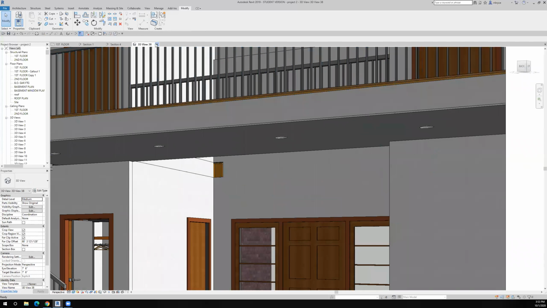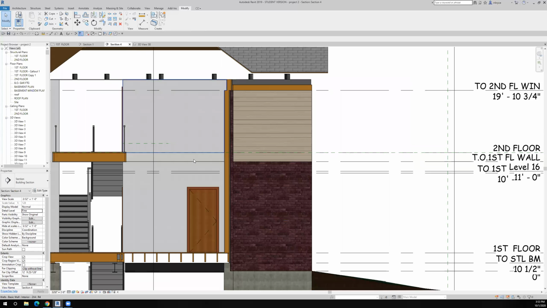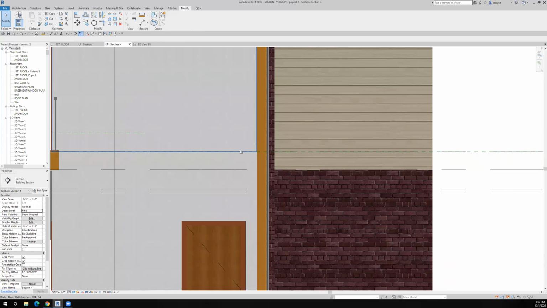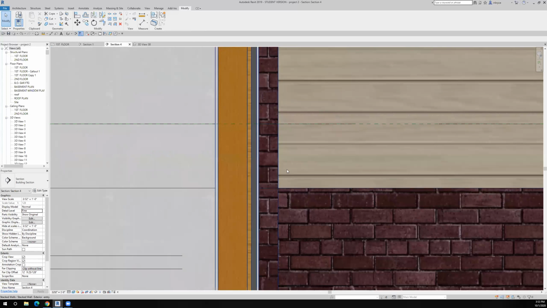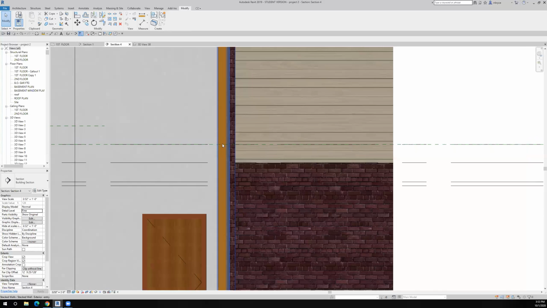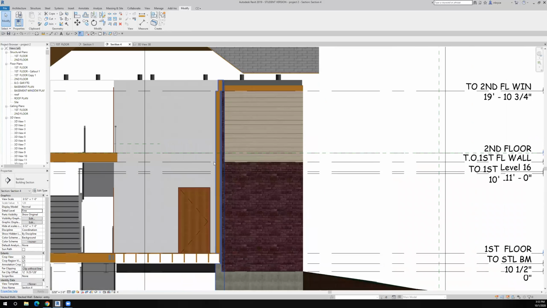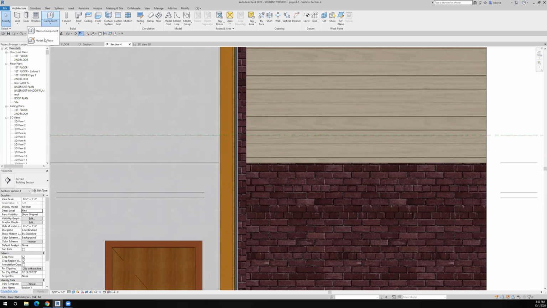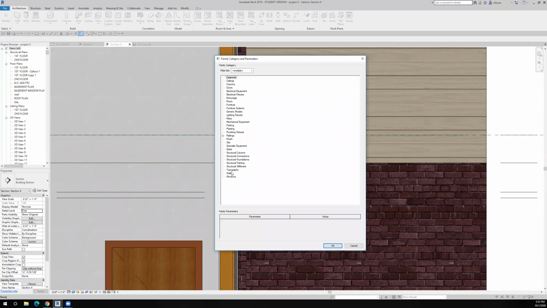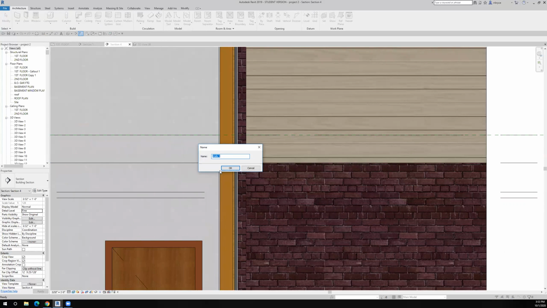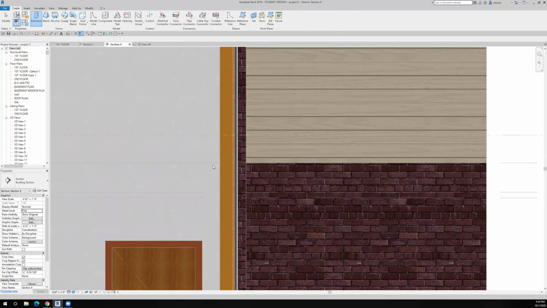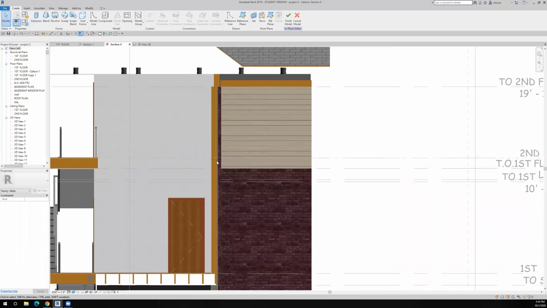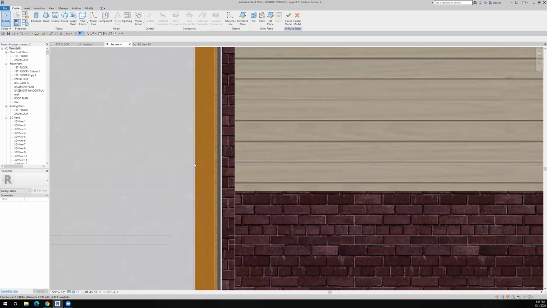I don't need this 3D view. And section 4, this is where I want to put the gypsum board. So I'm going to put it right there. Architecture, component, model in place. It's a wall. And I'm going to put it where I'm pretty sure it belongs right here. All right, so let's do that.